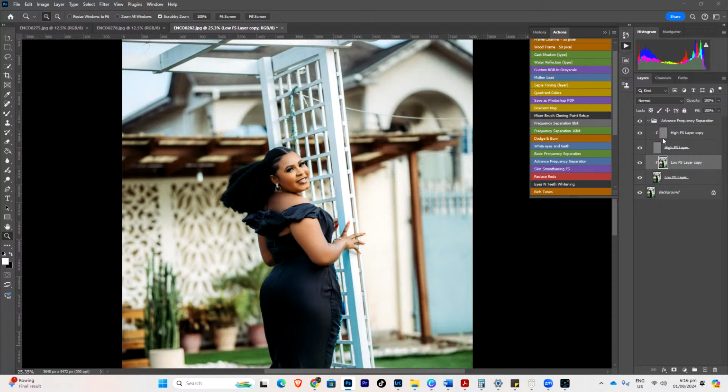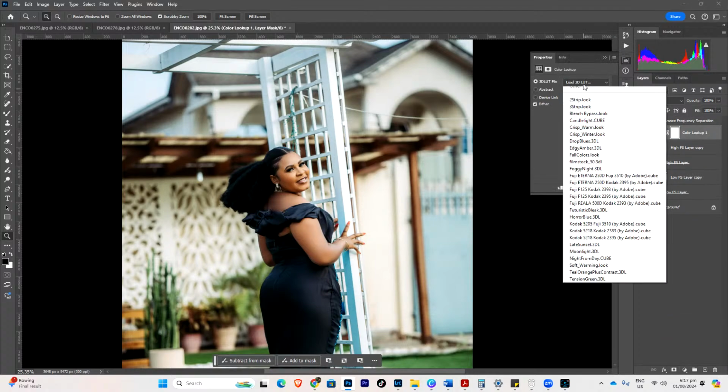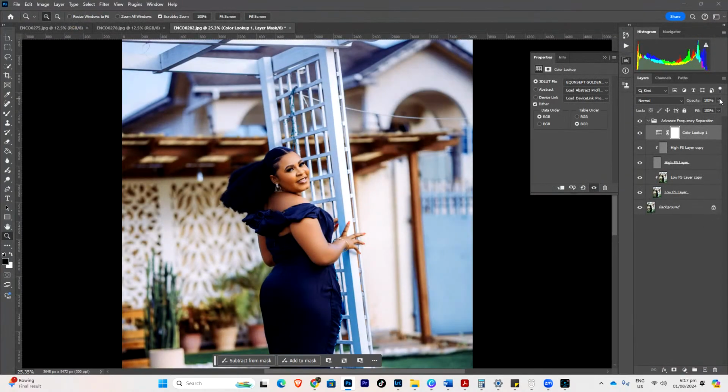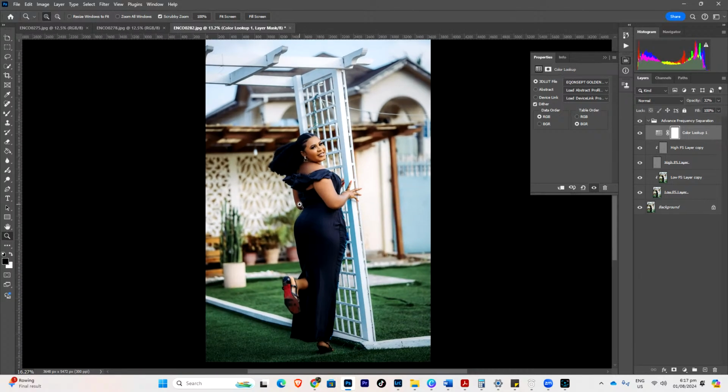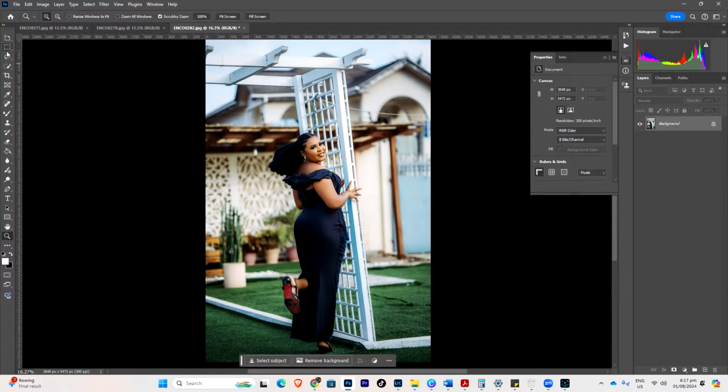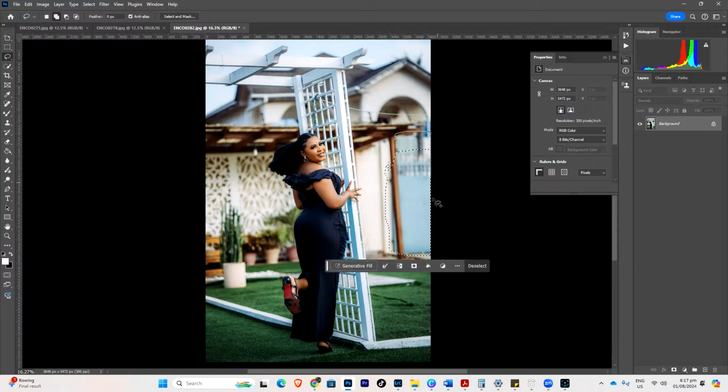So I'm going to use one of the LUTs that have much color, like gold color, to see if it's going to achieve what I want. I don't want a lot, so look at this. I just want a little in it. Now I don't like the gate showing in the picture, so I'm going to change that area.